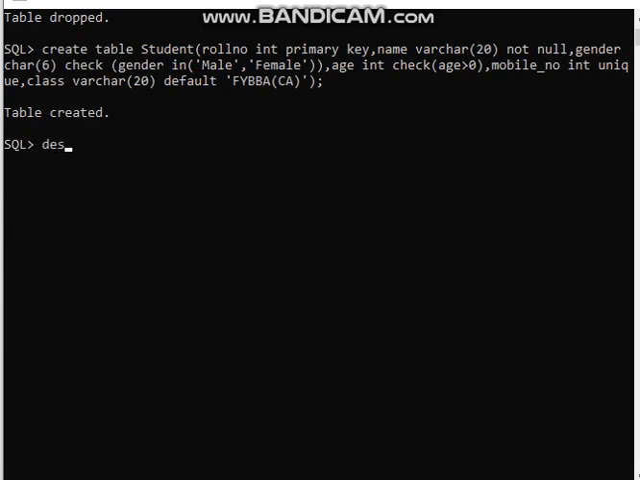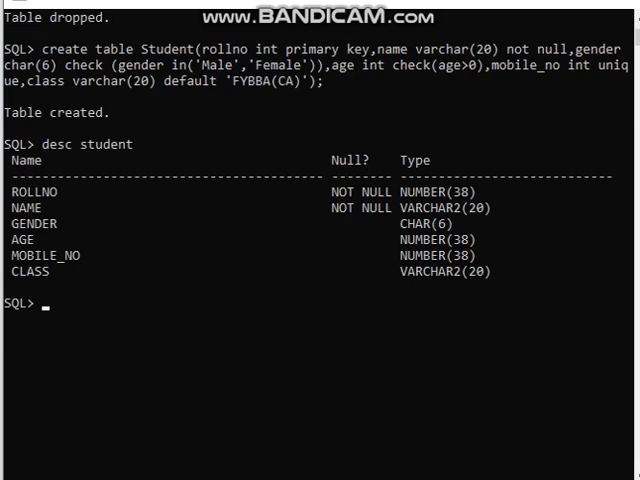Now if I want to see all the constraints which I have used with the student table, I can just write DESC student and it will show me all the constraints with their size. So roll number, name, gender, age, mobile number and class. So this is the SQL structure and how to use it. I hope this is clear to you.